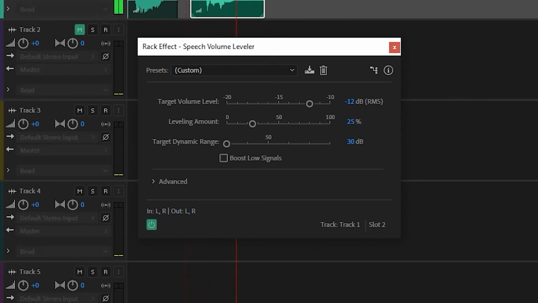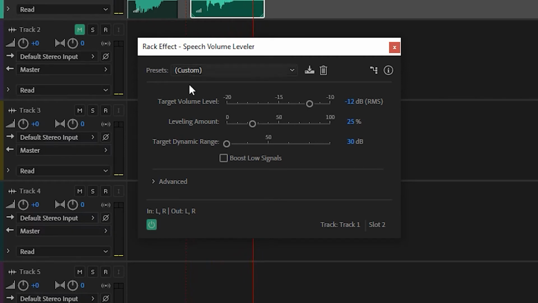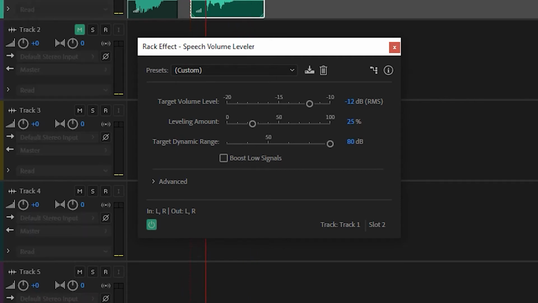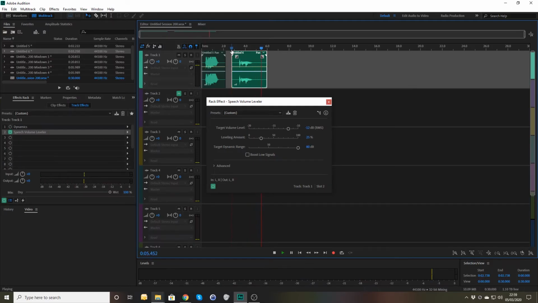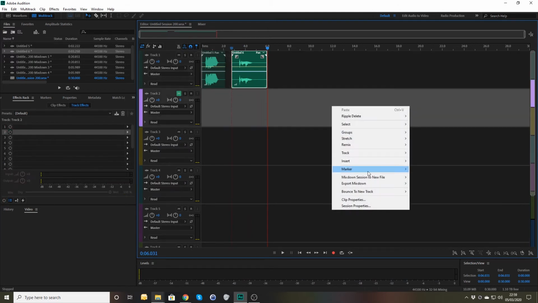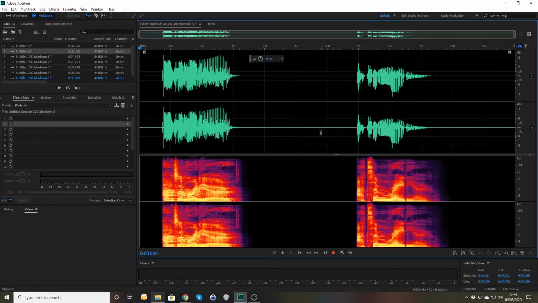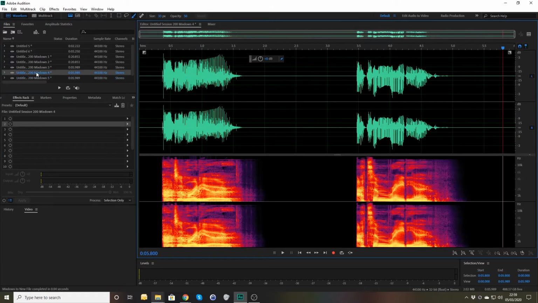What we really should do, I suppose, is go in and edit that out. If we boost up the target dynamic range to 80... you can hear it's still there, but it's much less now. But the leveling effect now, because we've changed this, let's have a little mix down of this now.